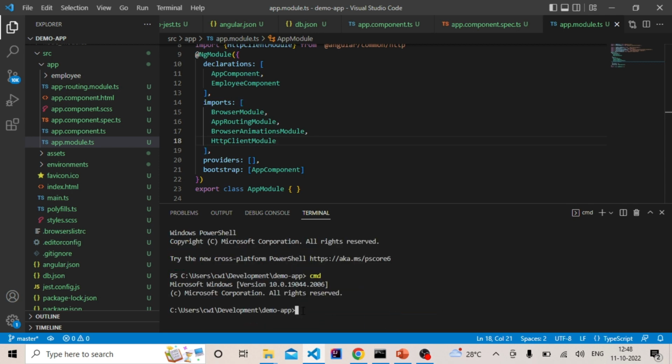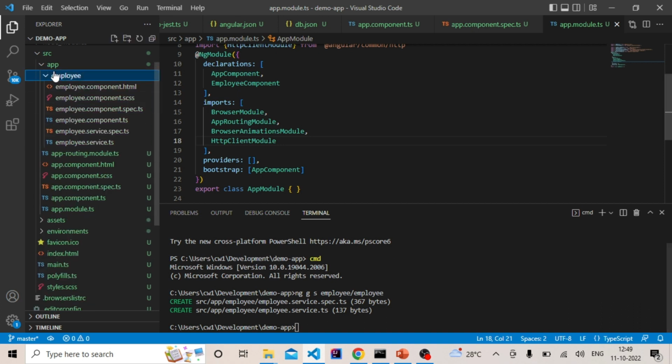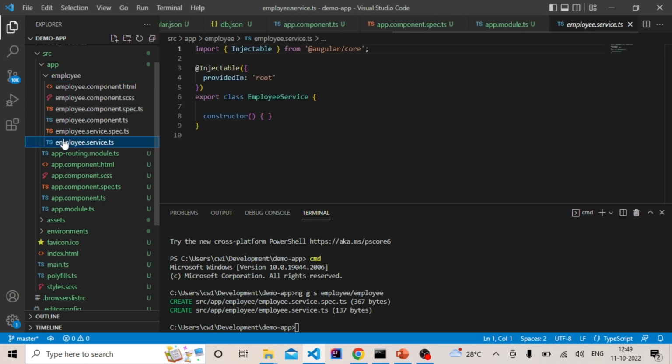Now let's create one employee service inside this employee component. Type ng g for generate, s for service, then the location, since we are creating the service inside the employee component, so give employee/ and then the name of the service. We will name the service employee only. It will take a couple of seconds to create. Now you can see, if I open the employee component, we have this employee service here.